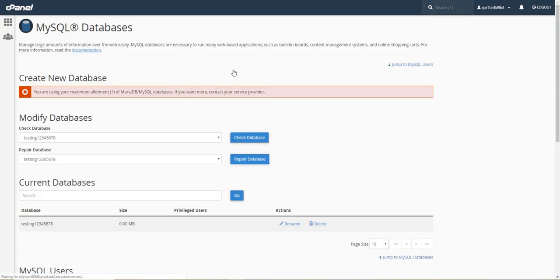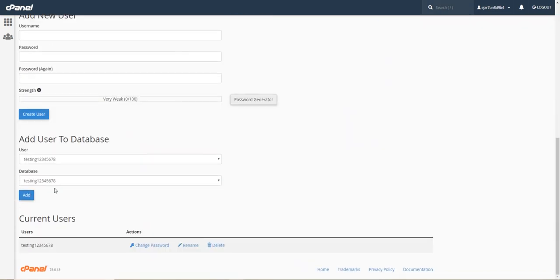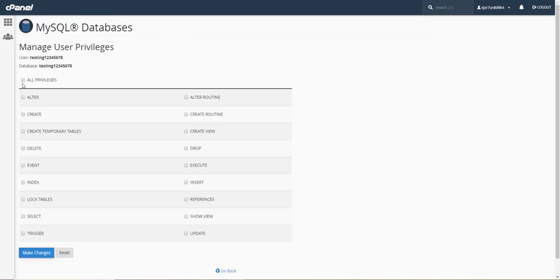Now that's done. We have a username and we have a database name. They're showing up here because they're the only database and user created in this account. If you have an account with several, you'll see multiple there. Make sure these two match what you just created before you merge them. So we're going to add this username and this database name together. We're going to click add, tick all privileges, and click make changes, right down here at the lower left.